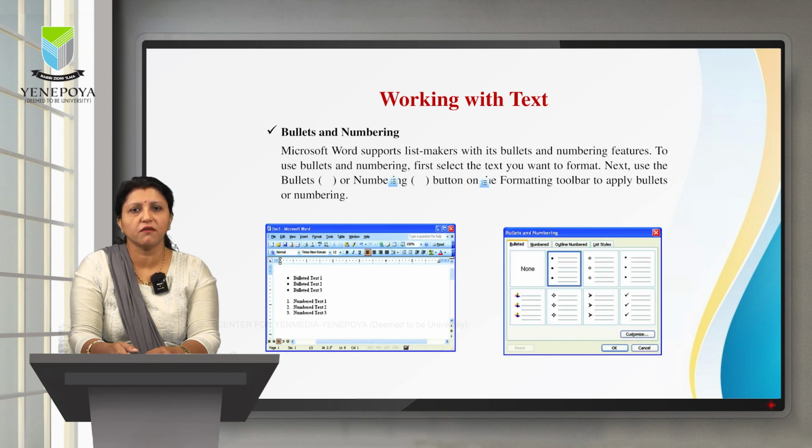In our document, if we want to write a list of content, we can apply bullets and numbering to those contents. The steps are: select the list, select the bullets and numbering option. You can select different bullet styles from that option, or if you want a numbered list, you can select the numbered list from the bullets and numbering option.